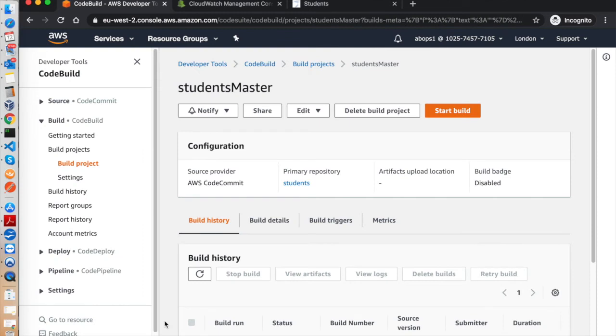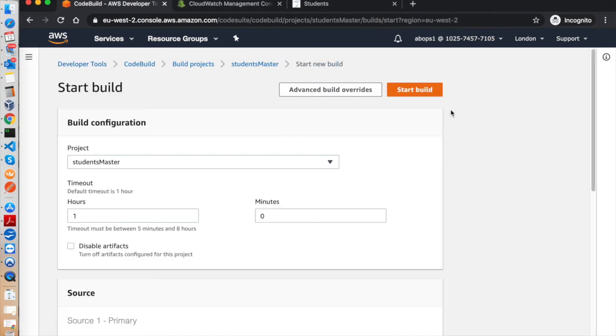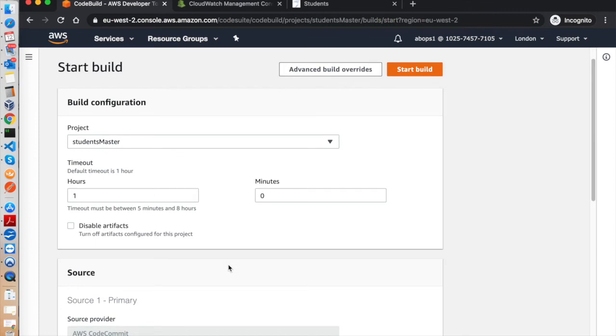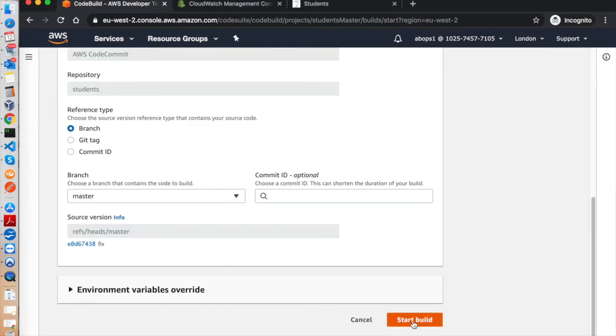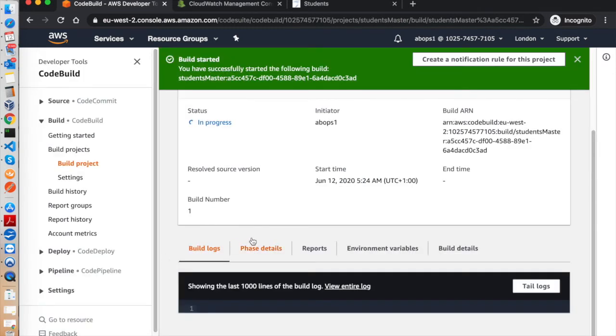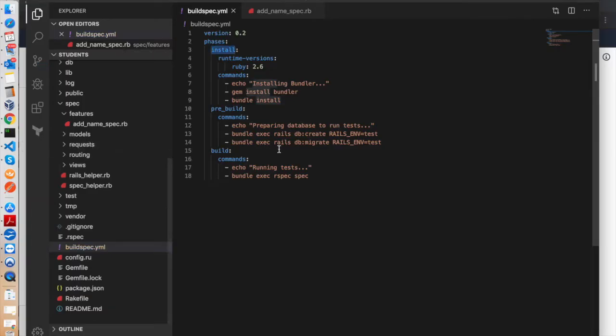Great, so that's been created. That was basically just the general settings. Now we'll have to start a build. So we'll start a build using those settings, and everything seems to be good, and we will run it. So what this is doing now is it's spinning up a Docker container and installing the things that we specified in this build spec.